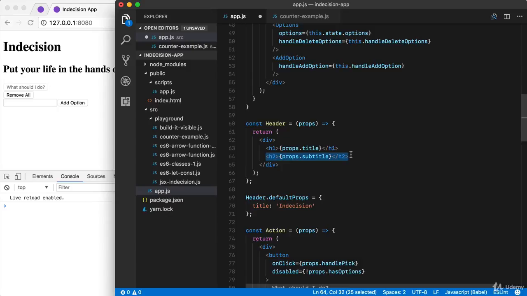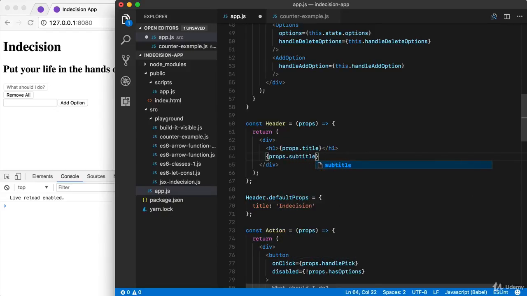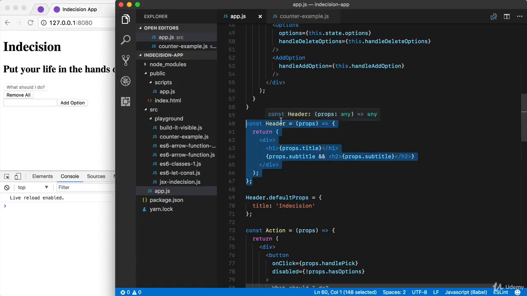I can cut out the H2, adding it to the clipboard. I can set up my JavaScript expression. Right here, we're going to check props.subtitle. Now, if it is a truthy value, we'll use the logical AND operator, and then right here, I'll just paste in the JSX I cut out. Now, we should see the subtitle if it's provided, and it's going to go away if it's not provided. And the end result is a much more flexible header component.